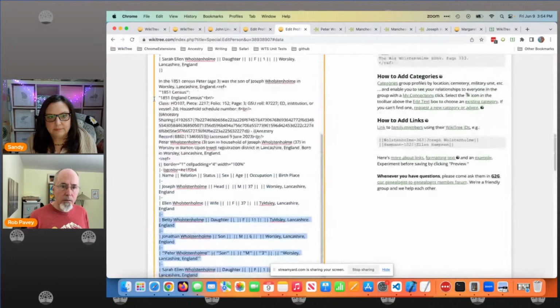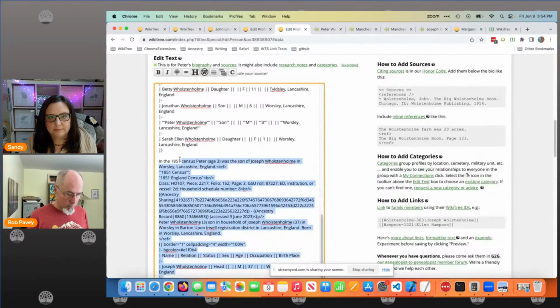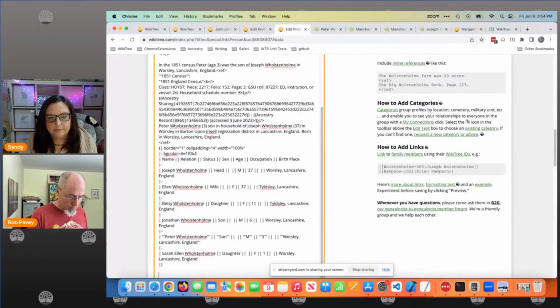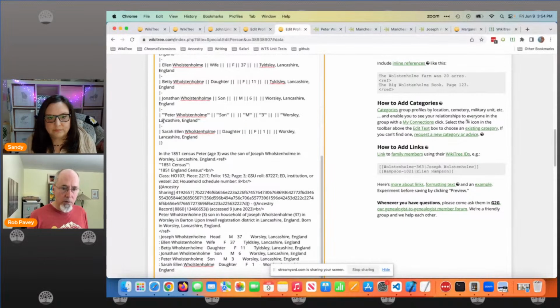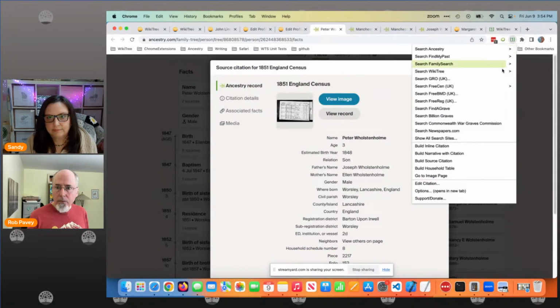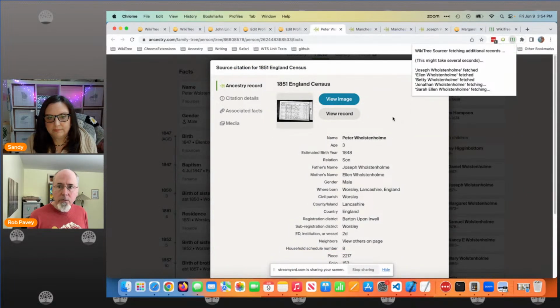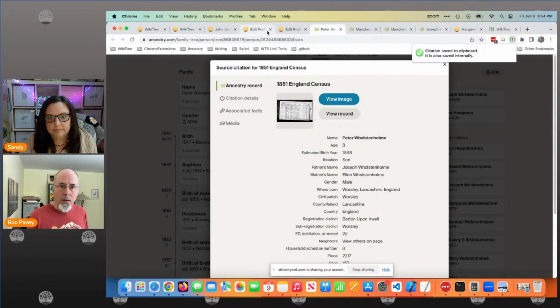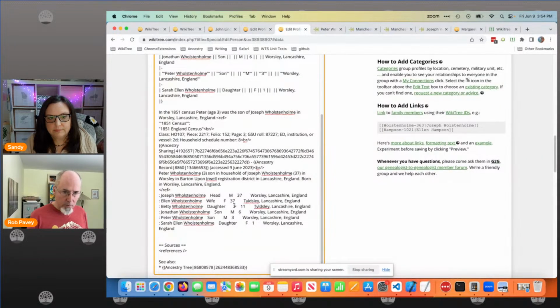And delete the one I just did. There we go. So that's a list. And for good measure, I could show you what the option looks like if you say sentence. So save that, go back to Peter and create a narrative with citation. Go back here and we'll have the final option.